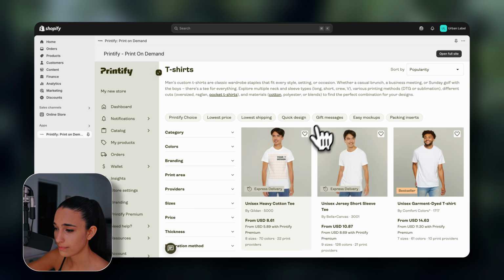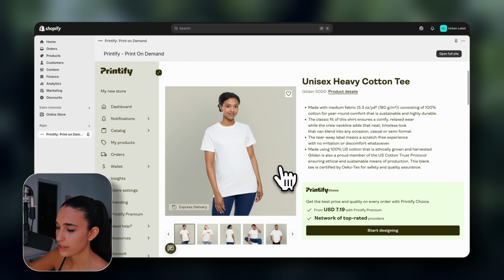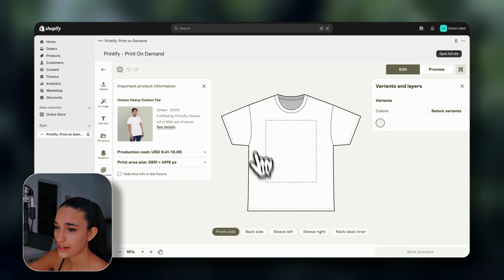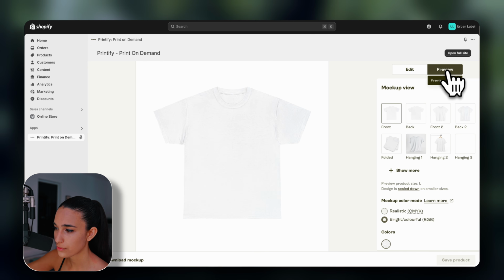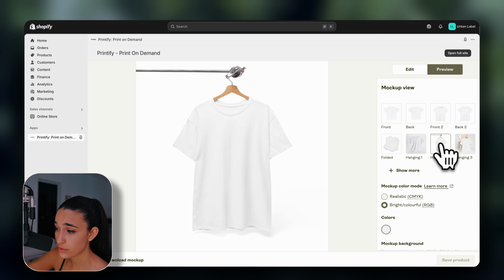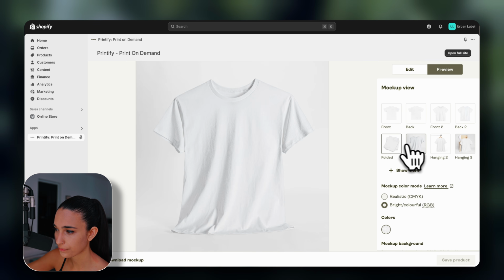I'm going to click on this one. And here we're going to click on Start Designing. So here we have the product designer inside Printify. And if we click up here, we have the preview. So here you're going to find different mockups once you have your product design.